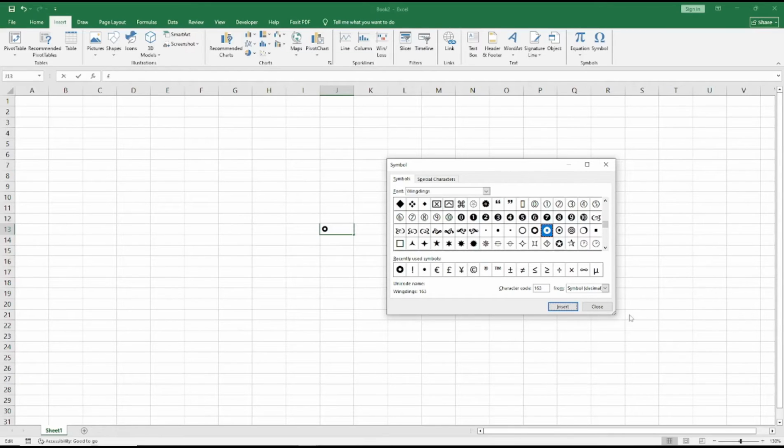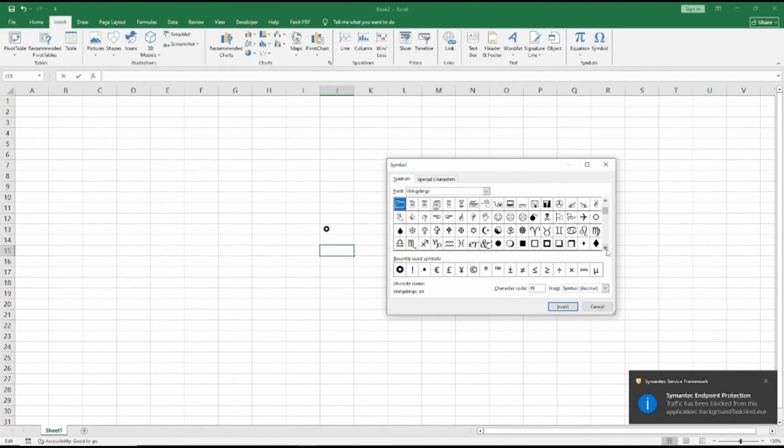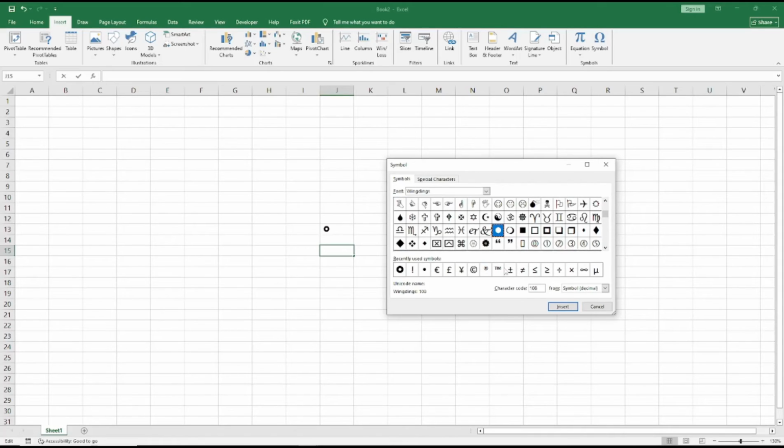I will click Close and then I will click again at this point. You can click Symbol and search again for the bullet points. Click Insert to attach.